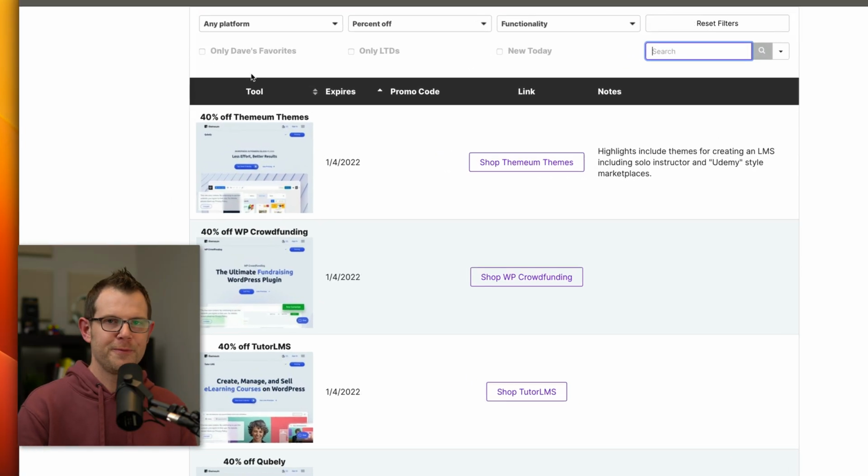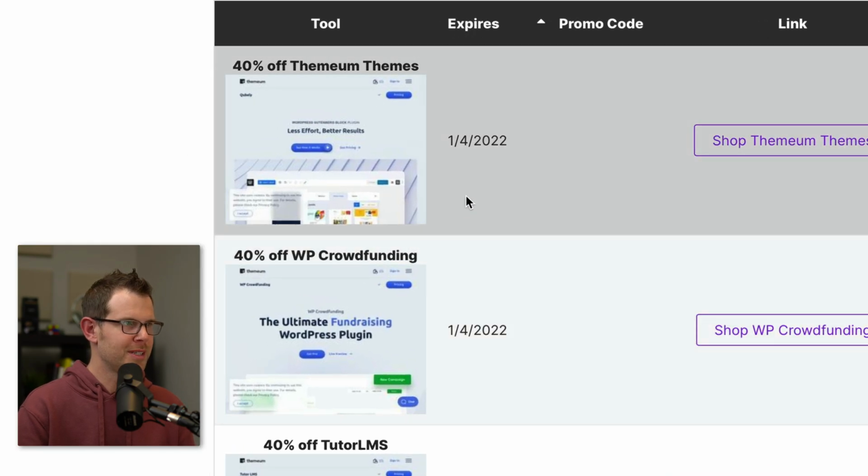For example, this first column here labeled tool, which is actually a combination of at least 4 different columns. I've got the discount amount, which is 40% in this case, the name of the tool, which is right here. I've got a screenshot of the homepage, which is a live screenshot that gets updated frequently. And then I also have a link to the actual product. So that is 4 different columns all combined into one.